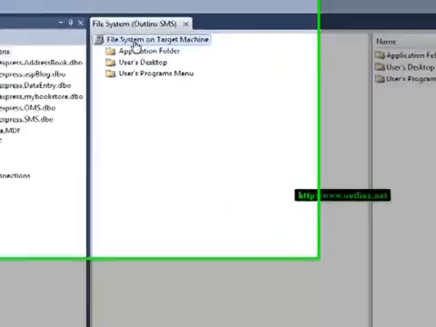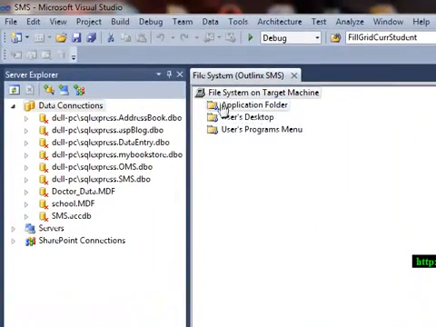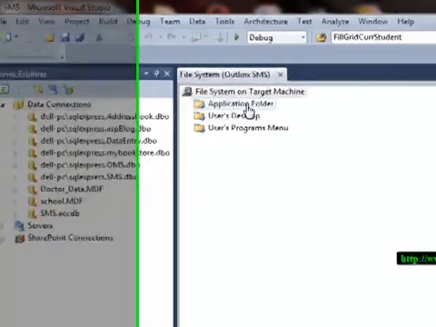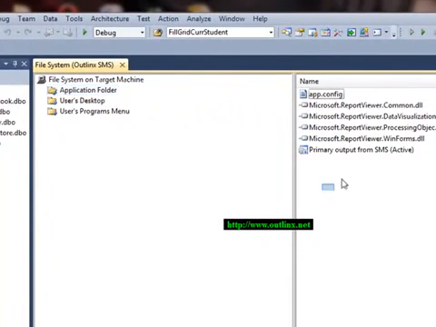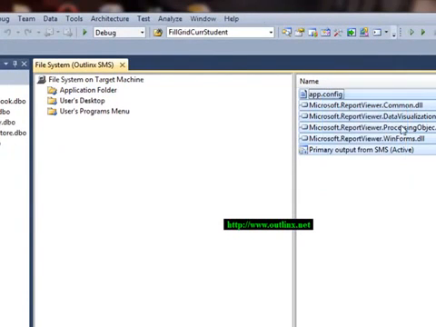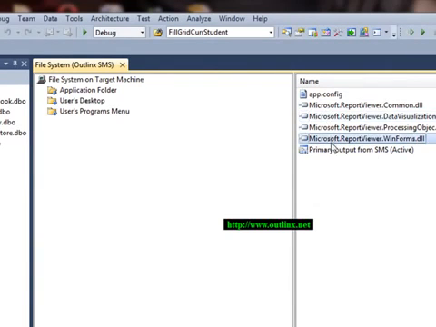So here is the file system on target machine. We have got application folder, user desktop, user programs menu. The application folder is the folder where our software is basically installed. Here is the app.config file which we added earlier, and the primary output from SMS. These are some assemblies which Visual Studio automatically added to these output files.